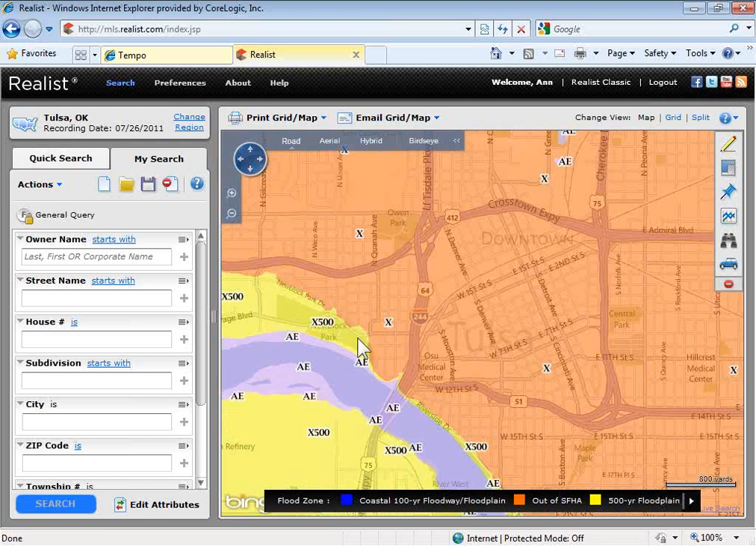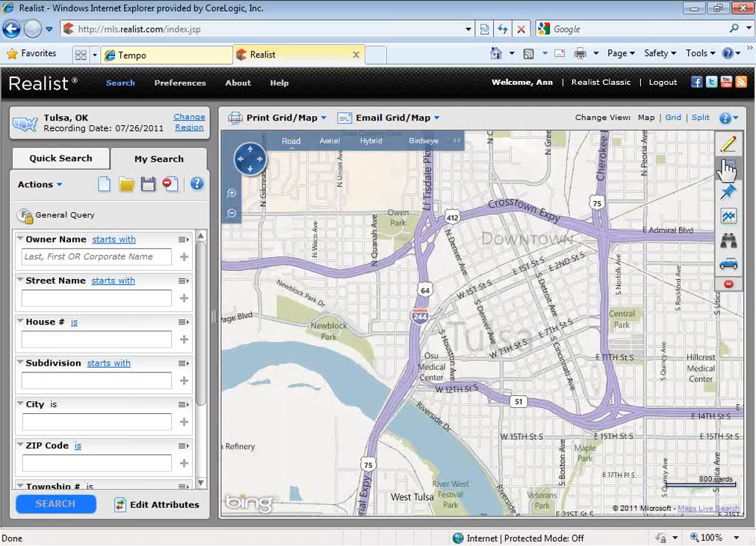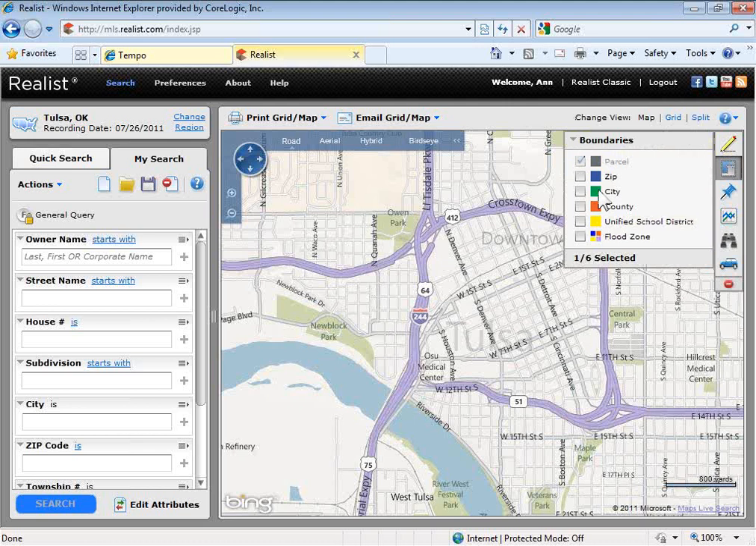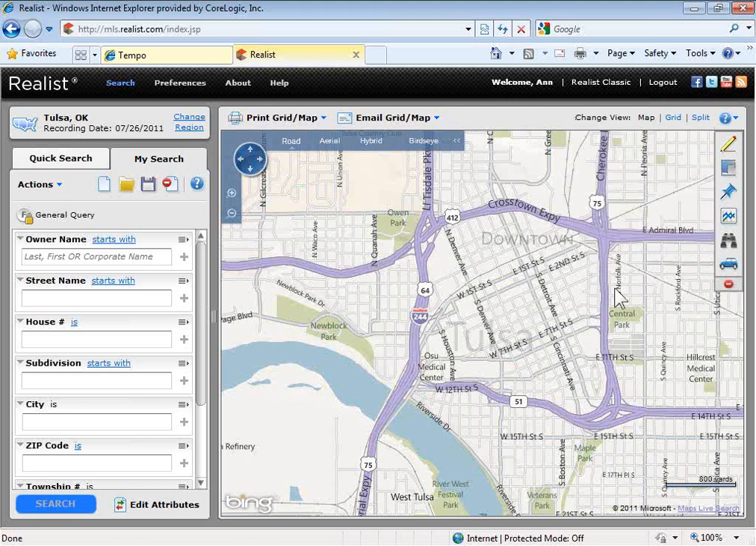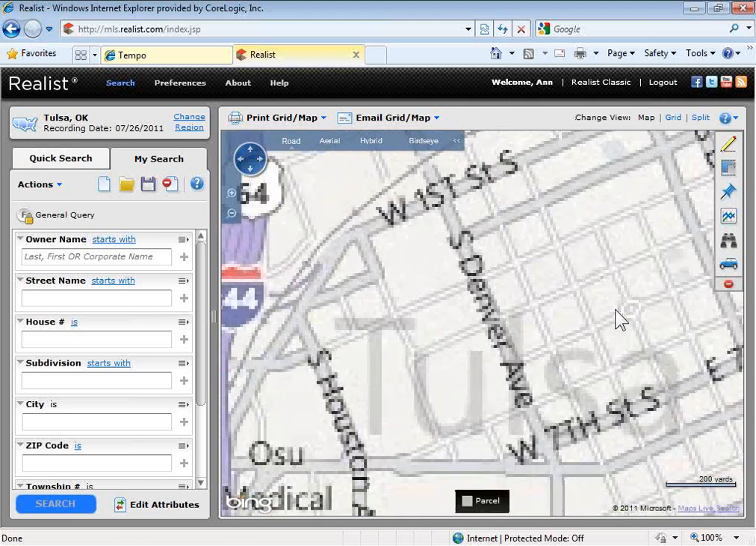Okay, so this is how you can zoom down in on a property and see where it lies in relation to those flood zones. Let me clear everything back out here. So those are your boundary options up there. The next few items here, let me zoom in now a little bit.